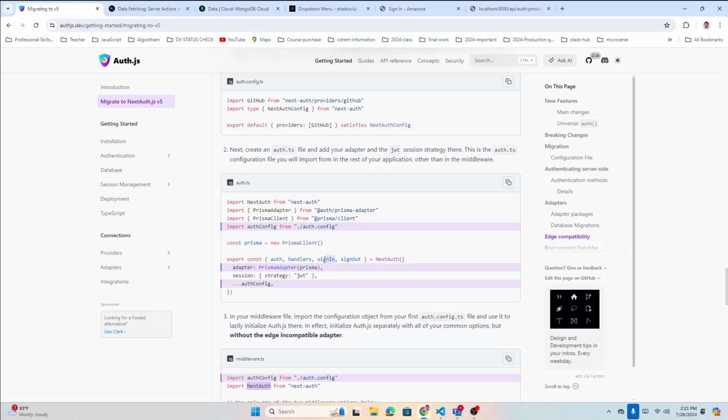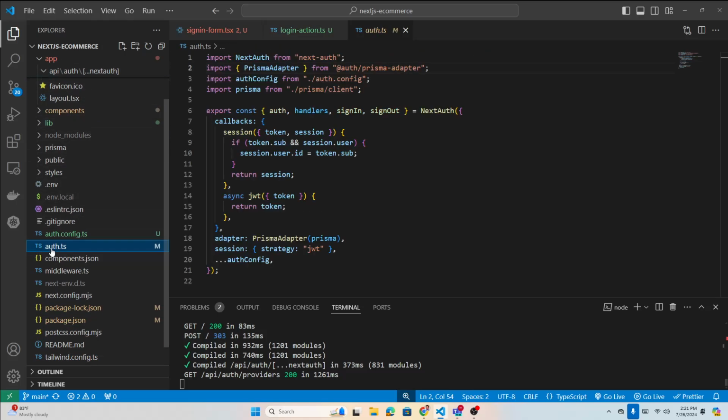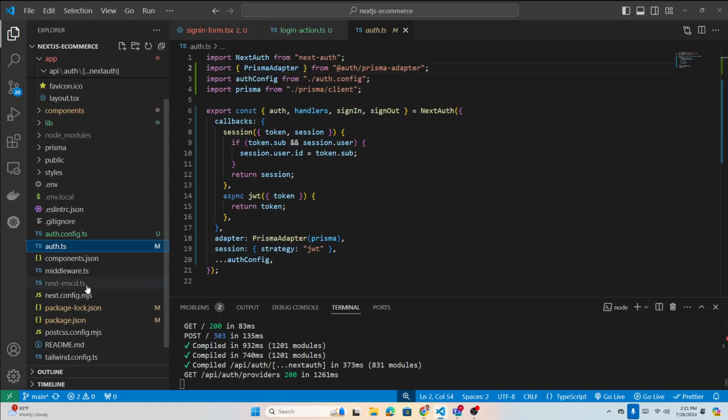So let's look at the sign in, because now I'm going to sign in, and how I can do that. This is a little code, not enough code. Let's go back to our VS Code and try to understand now. So only two things: the auth file and the auth config file. That is all. And also there is a middleware.